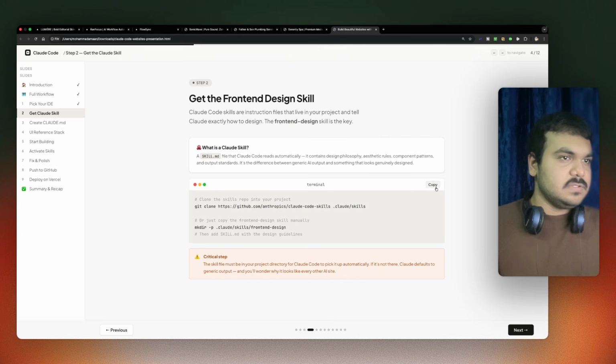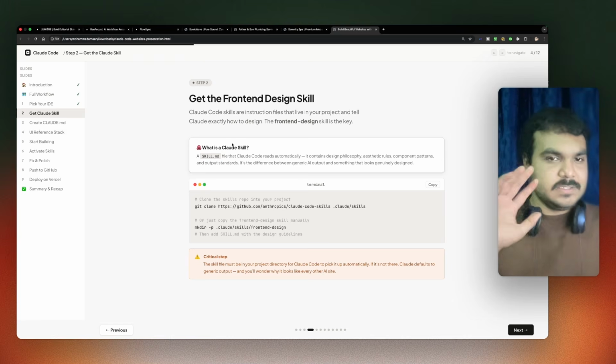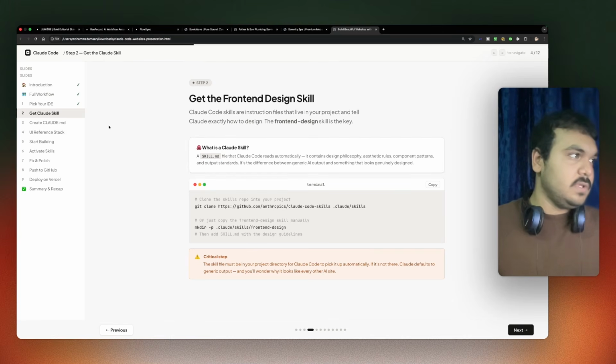So you can just install the Claude skills, like you have this, so you just copy and install this. I'm going to give this as well in my school community, and you just join that and get all of my resources right there.